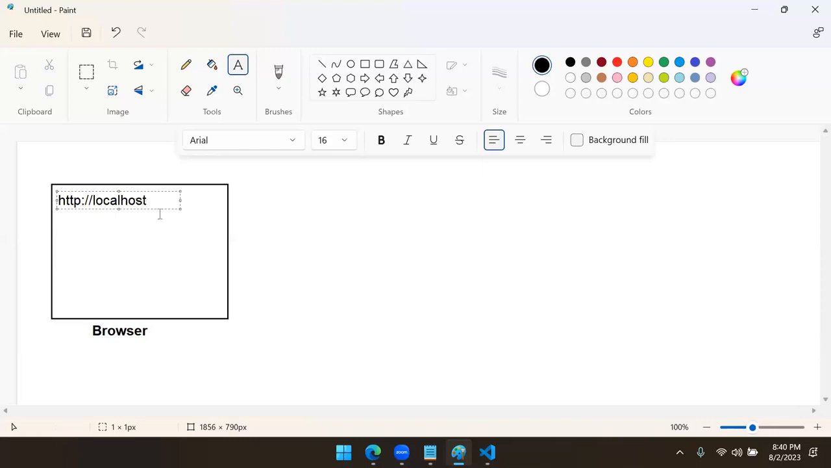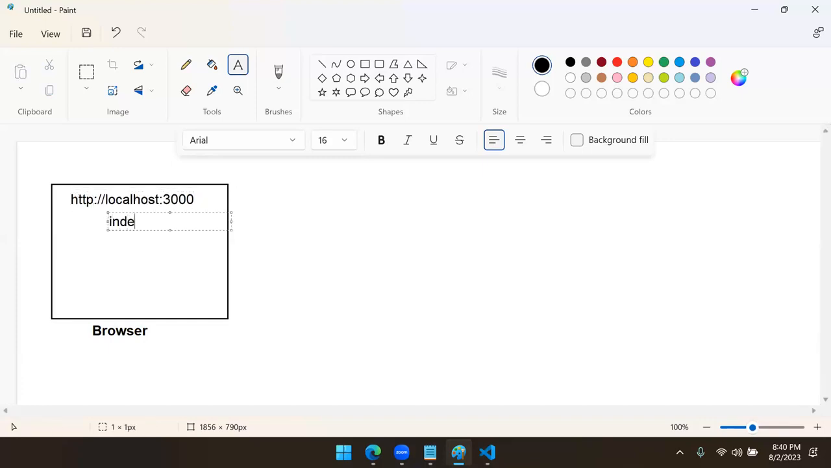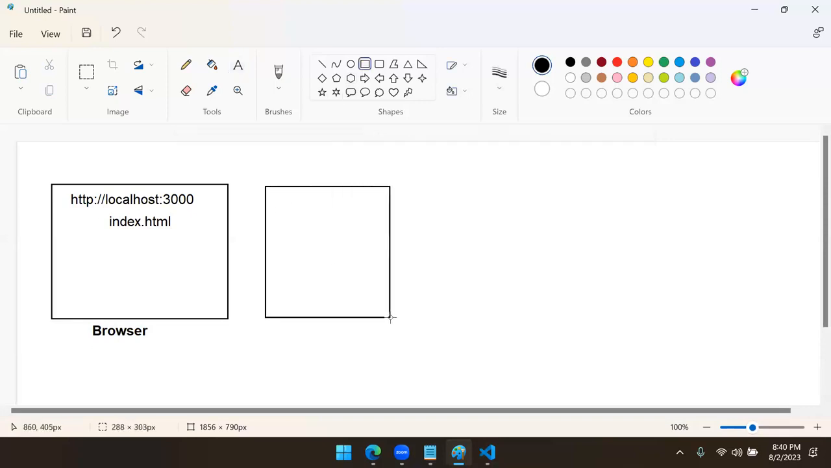http://localhost, and the port number is 3000. I told you that by default it is requesting which page? Index.html. It is going to get you the index.html page. Now, the index.html page has to load a component. Which component should it load? The App component it has to load.